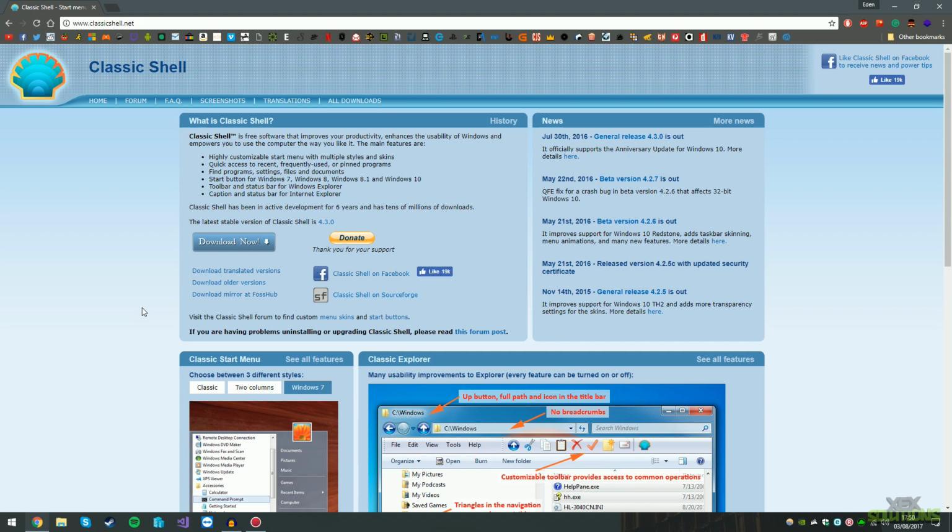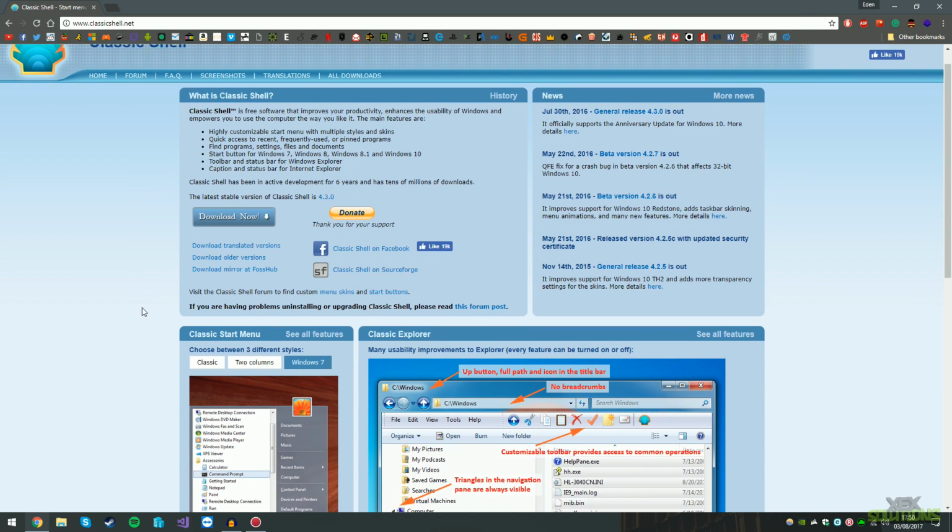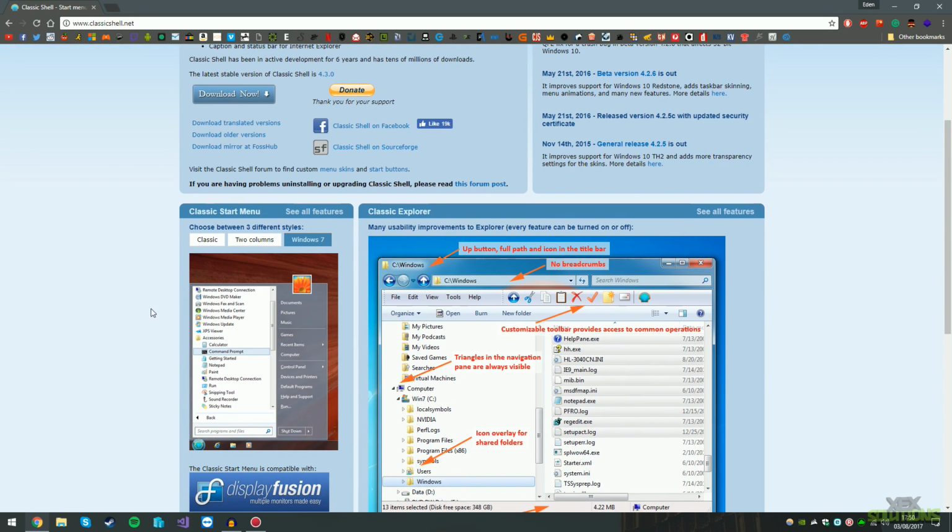So if you go to the website, the link will be in the description below. You'll see that they have some screenshots, and they also have some other bits and bobs for Windows 7 as well. We have the Classic Explorer. Now I'm not going to be installing this just because I want the Windows 7 start menu back. The Explorer on Windows 10 is pretty much exactly the same, so I'm not going to be installing that, but if you want to, you can go ahead and install that as well.